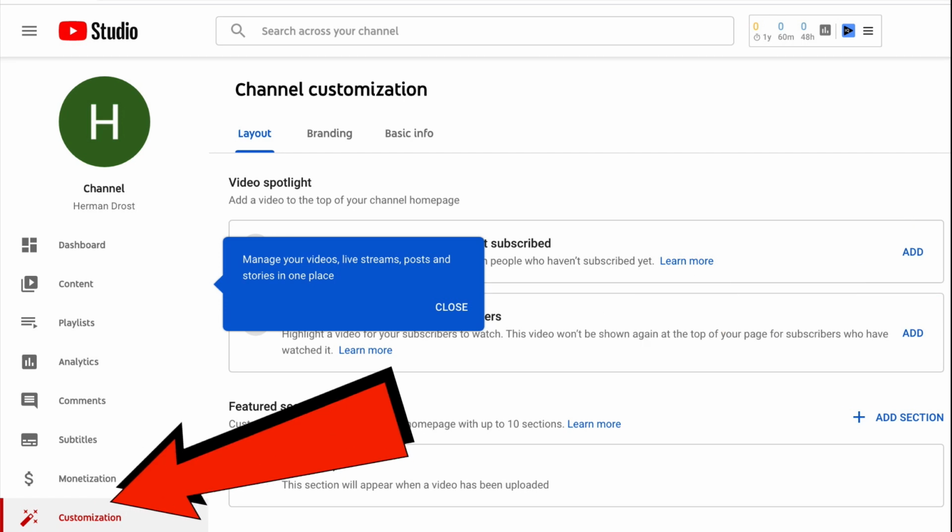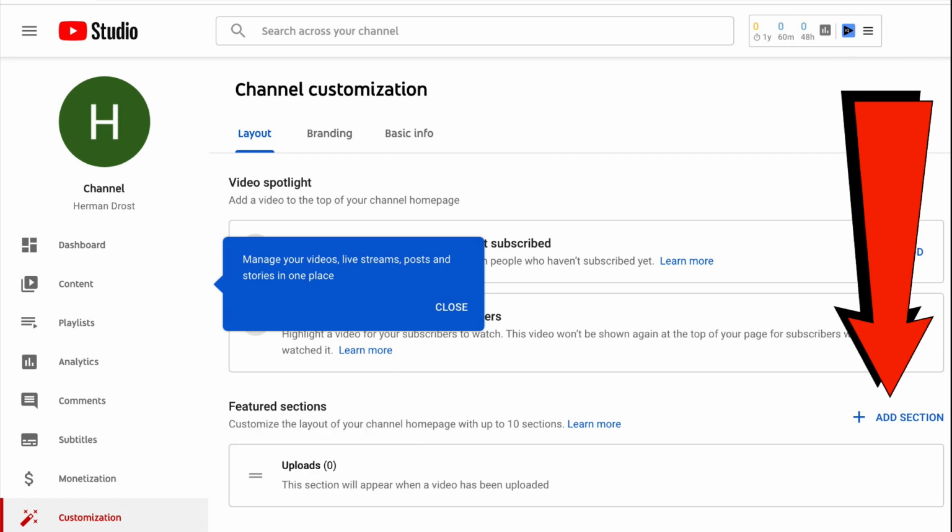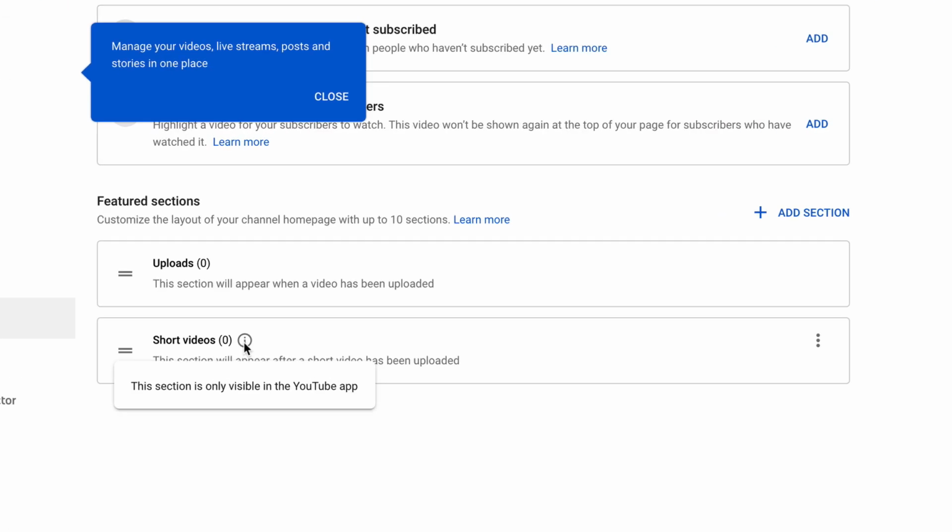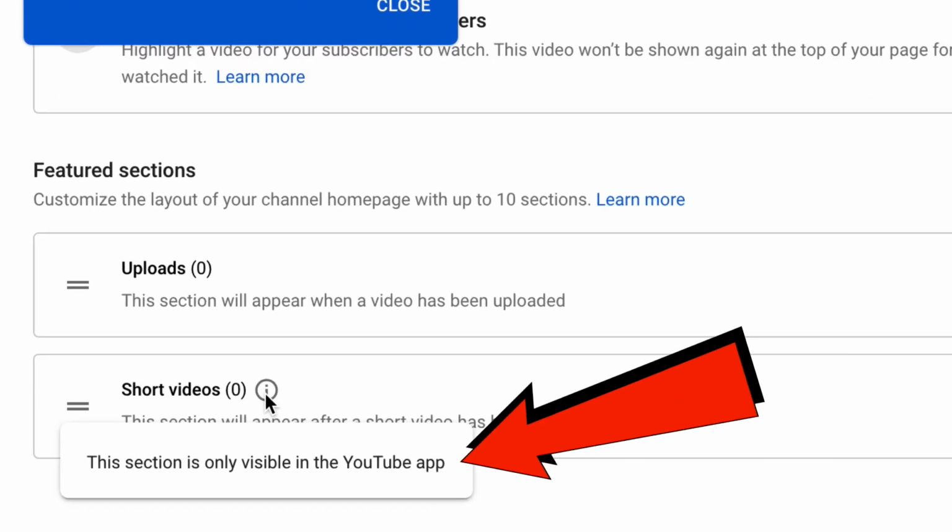Here's a tip to increase watch time on YouTube so you can get more views on your videos. You can also add a section to your YouTube channel homepage so it shows up on the Shorts shelf on the mobile app. Simply go to Customization in your dashboard and click Add Section. Select Short Videos. It says this section is only visible in the YouTube app. Therefore, I highly recommend adding a Shorts section to your YouTube channel homepage from your computer so your Shorts videos will appear on the Shorts shelf.